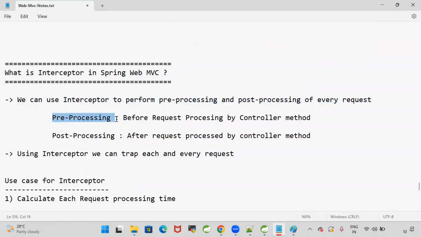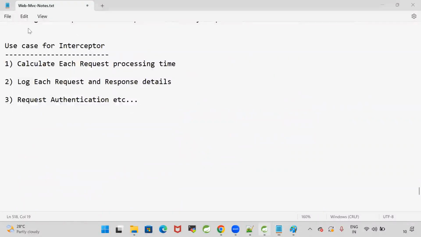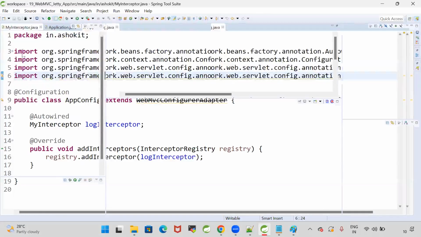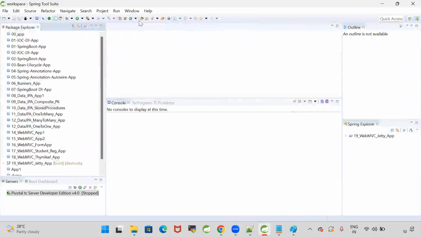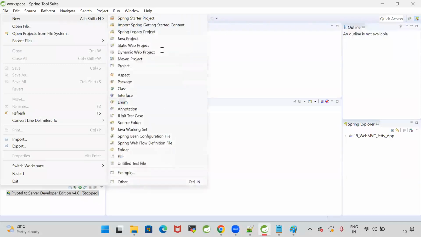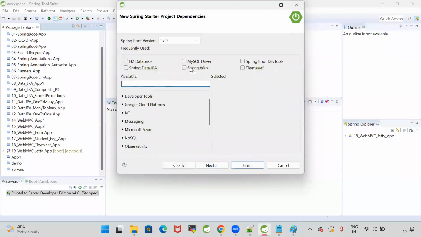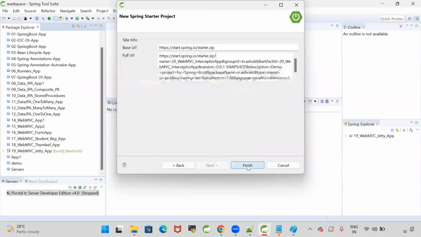What is the meaning of pre-processing? Before the request is processed by the controller method, we can execute some logic. And post-processing: after the request is processed by the controller method, we can execute some logic. Right. Now let us create one application with the interceptor concept. Okay, guys, now let me create one web application: File, New, Spring Starter Project. I'm going to create the application with the name 20 Spring Web MVC Interceptor App, packaging it as a WAR file. Click on next. I'm taking the web starter and dev tools. Click on finish.